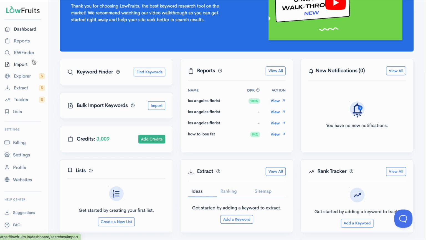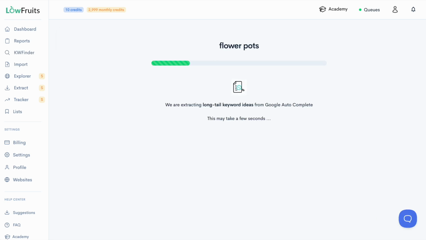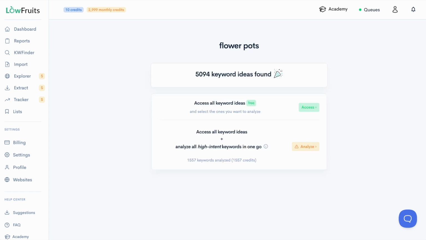I'm going to click on the link on the left here. It says KW Finder for Keyword Finder. I'm just going to do that same keyword we looked for earlier called flower pots. You just got to wait for LowFruits to do its thing. Usually takes less than a minute. And it's telling us it found 5,094 keyword ideas. Pretty amazing.